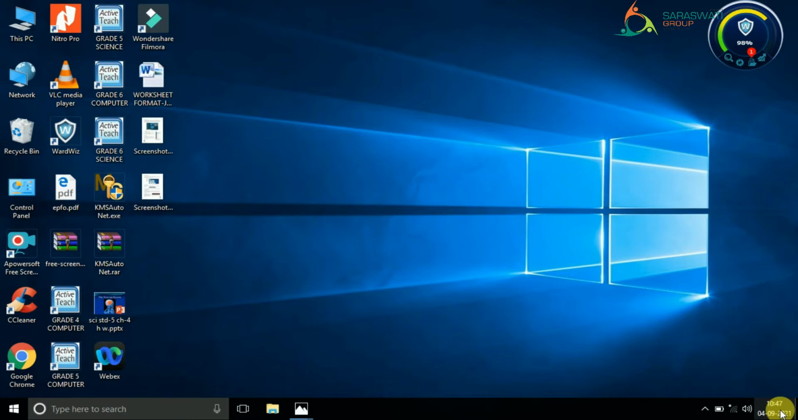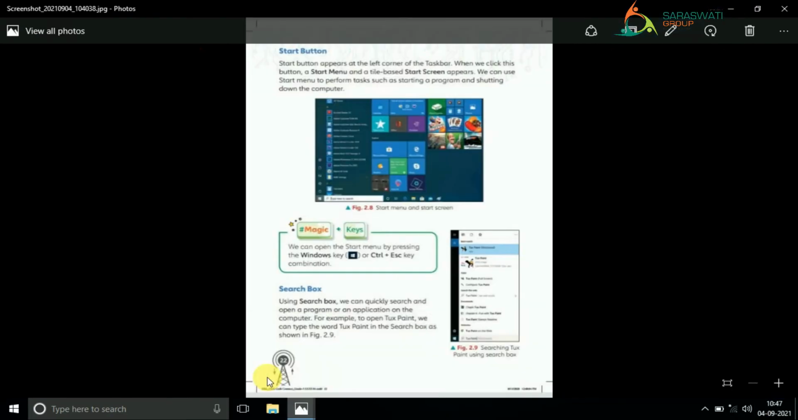So before I start my session, I hope you all are having your textbook. Here also I am opening it. This is the page which you need to open in your textbook, that is page number 22. Right. So first we will see the theoretical portion. The first topic for today is the start button.